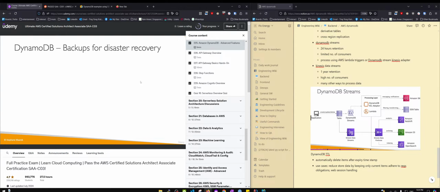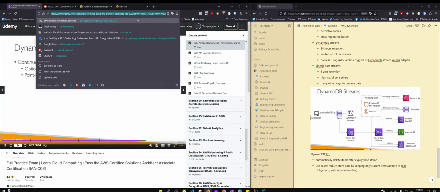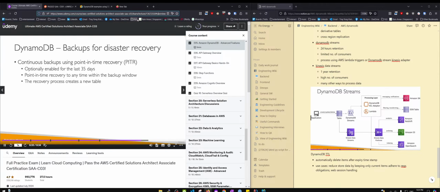You can also use DynamoDB for disaster recovery. So what are your backups options? Well, you can have continuous backups with point-in-time recovery, PITR. So it's optionally enabled, but you can have it for the last 35 days. And then if you enable it, you can do a point-in-time recovery to any time within the backup window. And if you do happen to do a recovery, then it will create a new table.